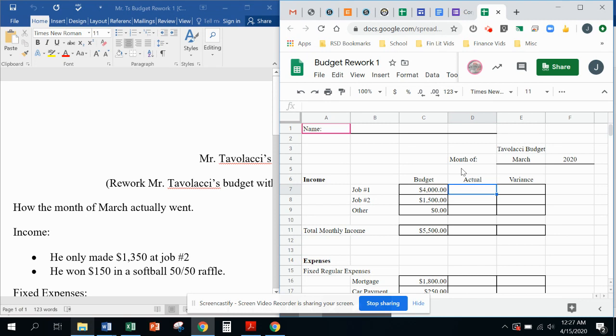Okay, now let's see. Actual, since there was nothing listed, we assume that budgeted and actual are the same. So we're going to set up the difference between actual and budgeted with zero. Go ahead and copy that, paste that down, Control V, and Control V again.